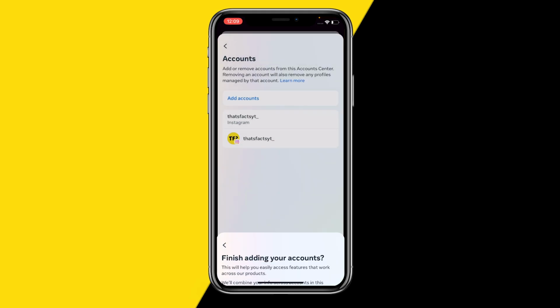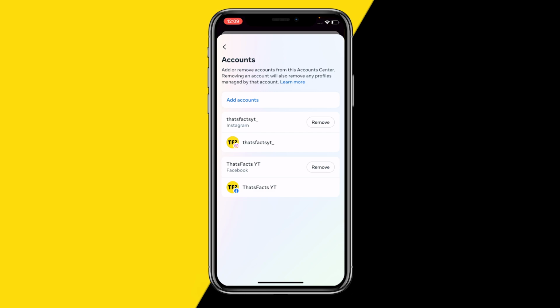So that's how you can link your Instagram to your Facebook and vice versa, because it will also work the same over if you want to link Facebook to Instagram and Instagram to Facebook. So that's how you can link your Facebook account to your Instagram.